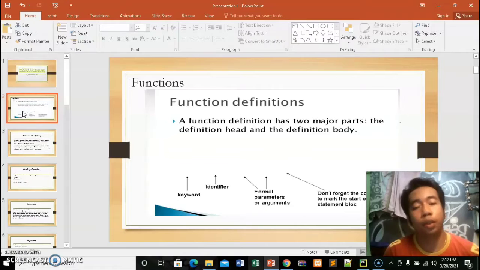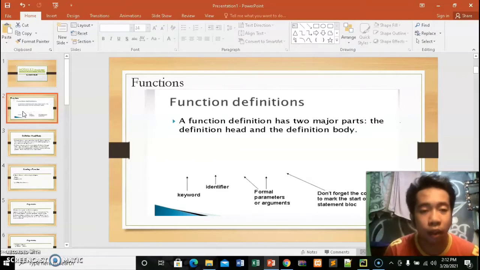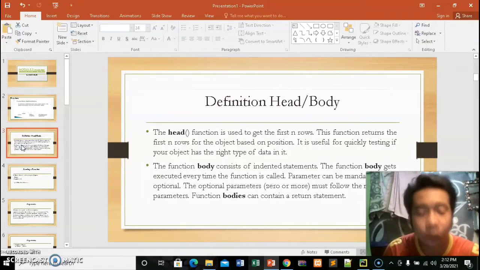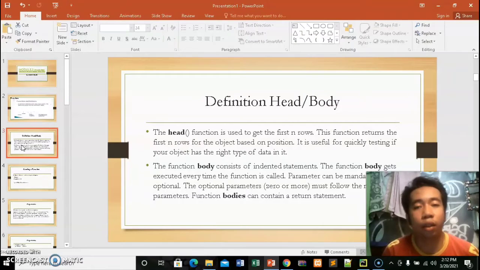Function definitions. A function has two major parts, the definition head and the definition body. A function consists of a keyword, identifier, formal parameters or arguments, and a colon to mark the start of a statement block. Definition head and the body.